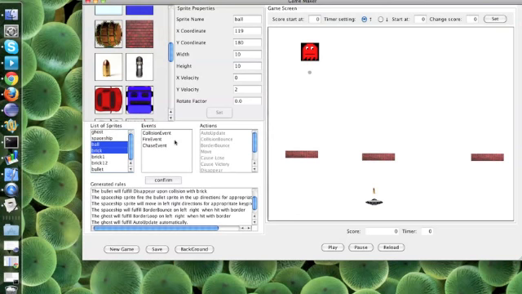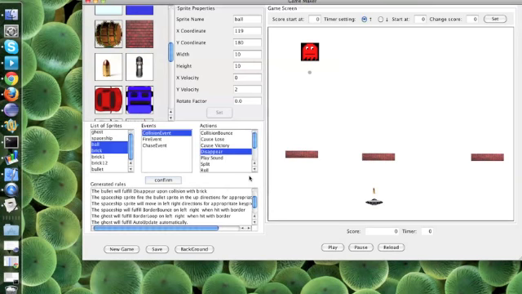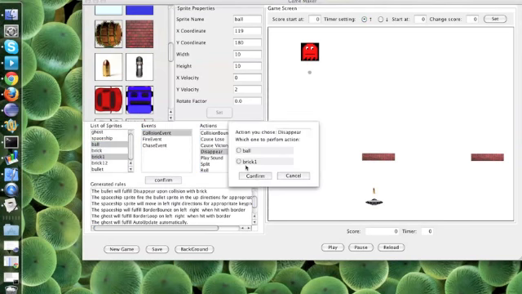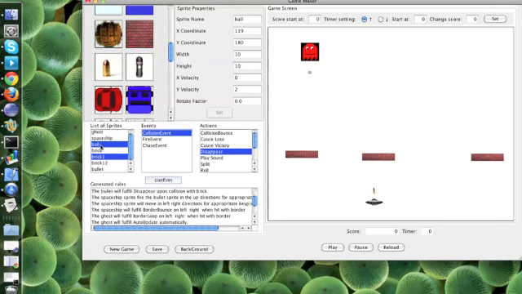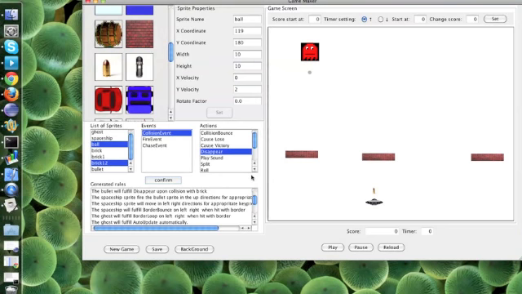And now we set the actions between the ball and the brick. So the ball should disappear. So we do the same for all the bricks. And so yeah, I guess that's about it. So now let's just start and play the game.